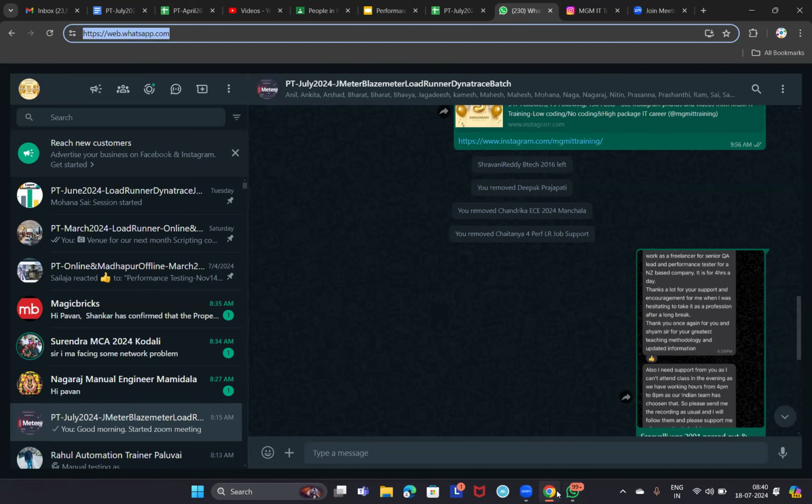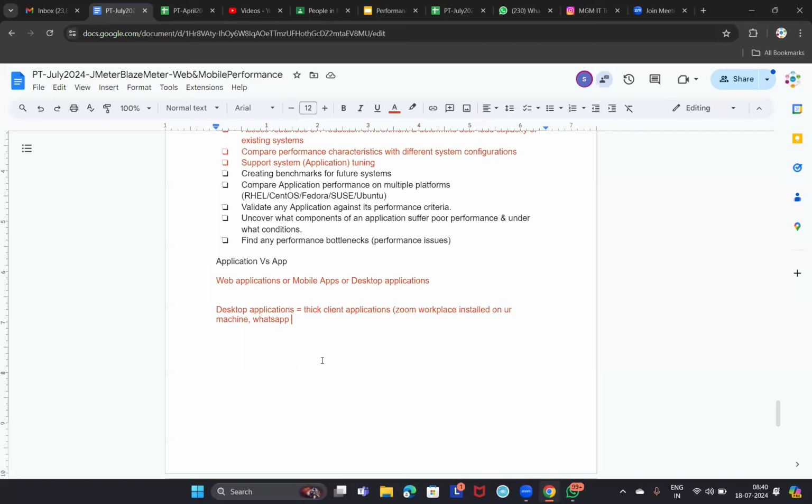All these browser-based applications are called thin client applications, right? These are called thin client applications. Okay. So thick client versus thin client. I hope you are clear about that. Thin client versus thick client. Is it clear now what is thin client and what is thick client?